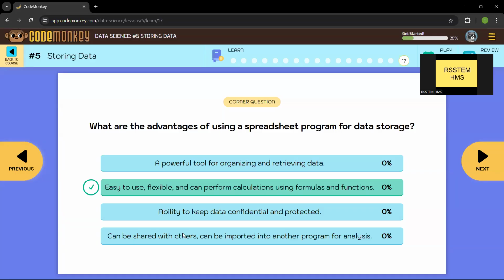Okay, can be shared with others or can be imported into other programs for analysis. That is not it. This is a very accurate description of text files. For spreadsheets, remember it is very easy to use. It was very easy for you all to learn it. You could even perform calculations using formulas and functions on it. So that's what it is.